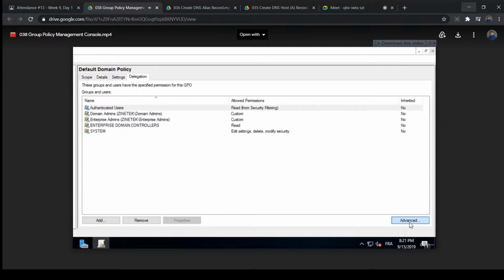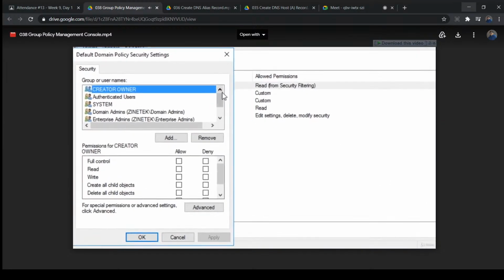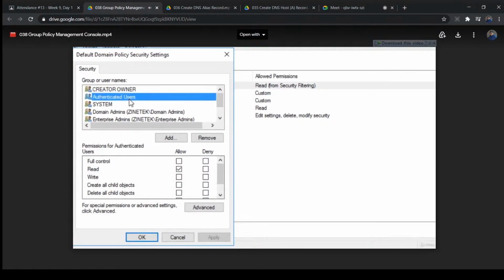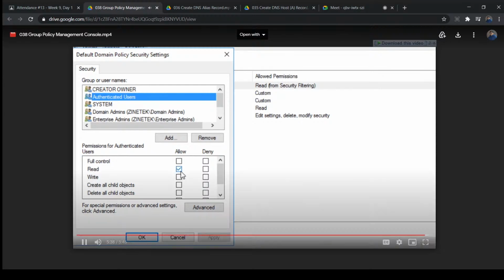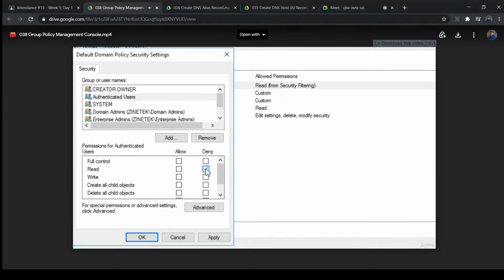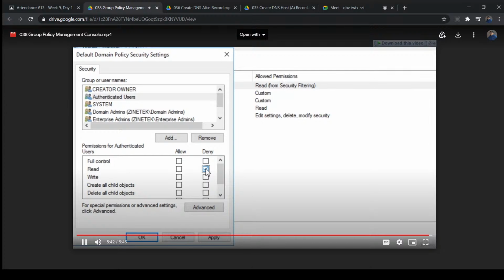To do that, click on the Advanced button, select the users group, then change the read permission from allow to deny. That's all for this lesson.